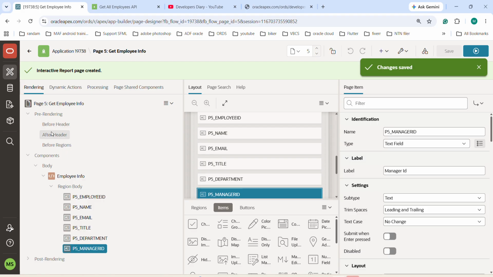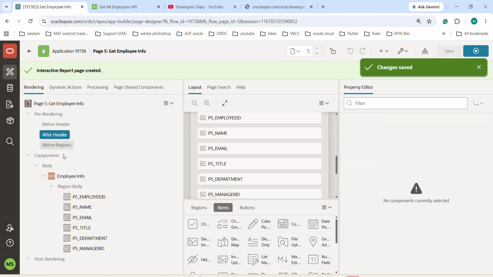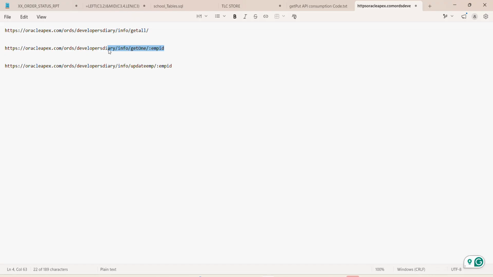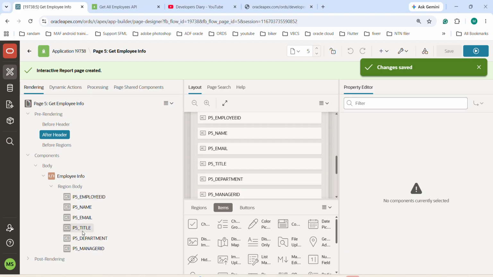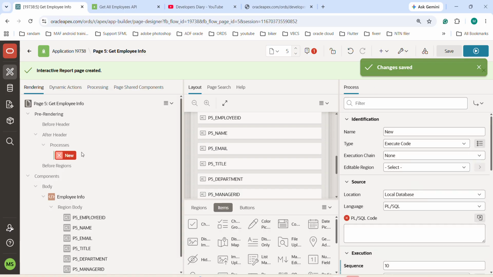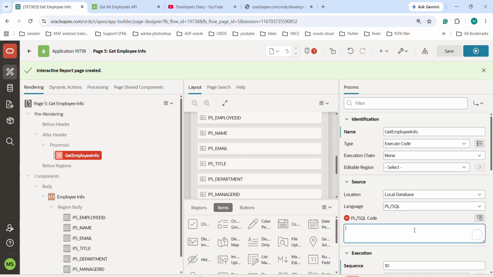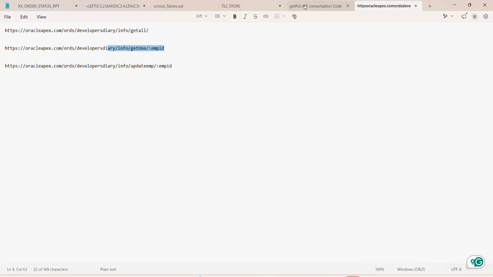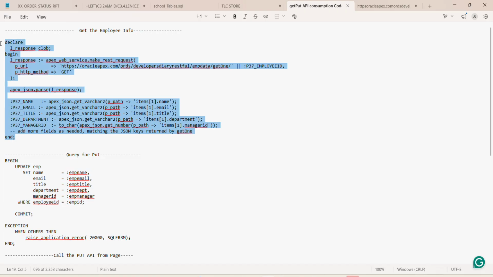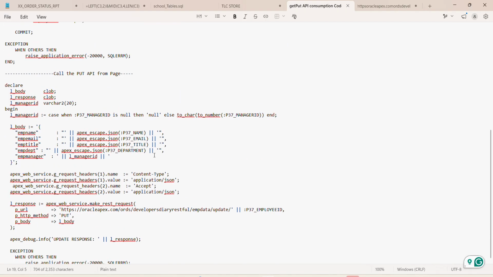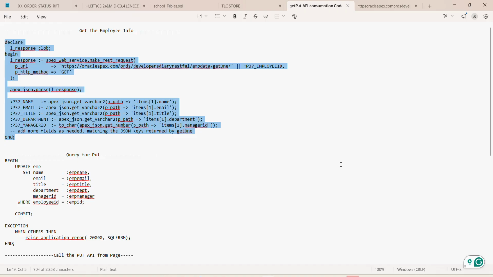So before after header, we have to get the employee ID and then call this get one API and set the information into the page items. So we are going to create a process, get employee info, and here we are going to use this method. I shall provide the script, the whole script into the video description.